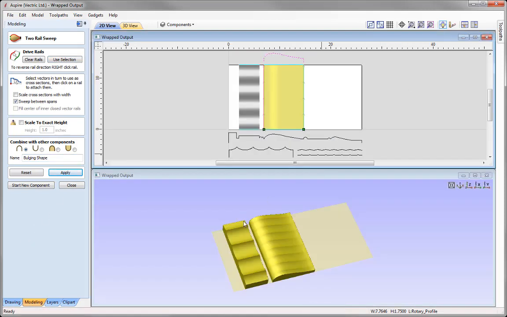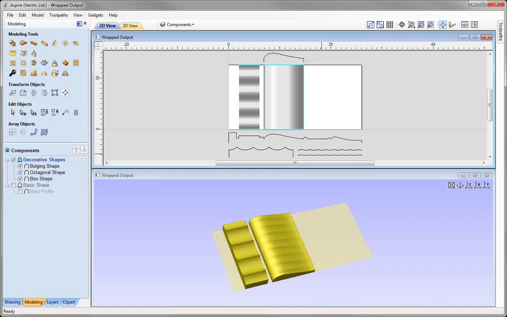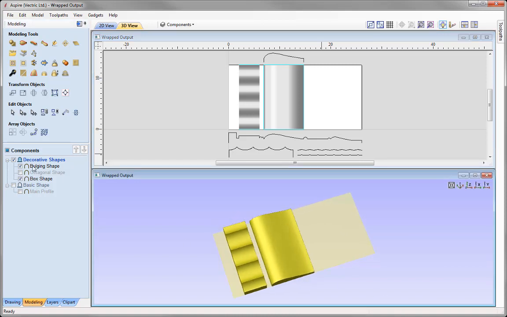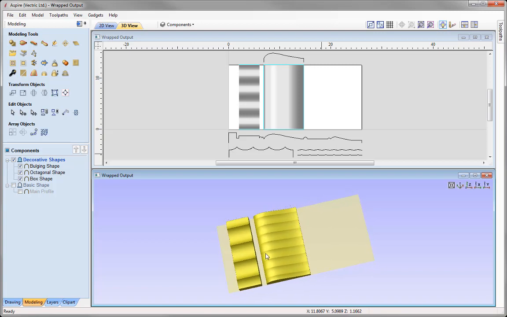Again, let's just tile the windows to take a look at that part. We'll just close out of the two rail sweep form. And so we can see the shape generated in the three-axis environment, where the two profiles are just adding on top of each other. So if we just uncheck that, so you can see the bulging shape there, and all we've done is just added the octagonal cross sections on top there.